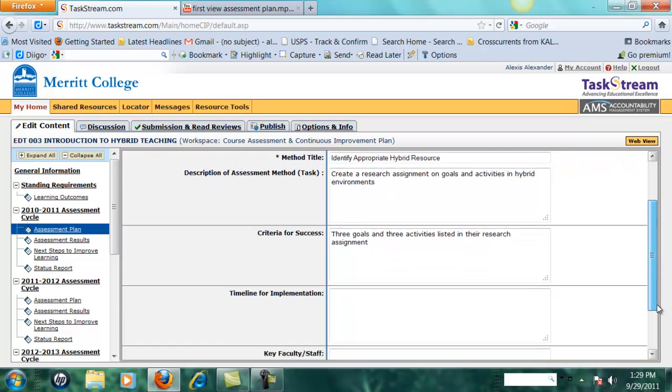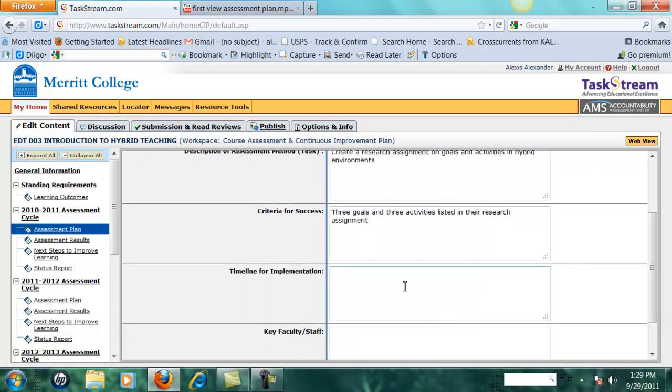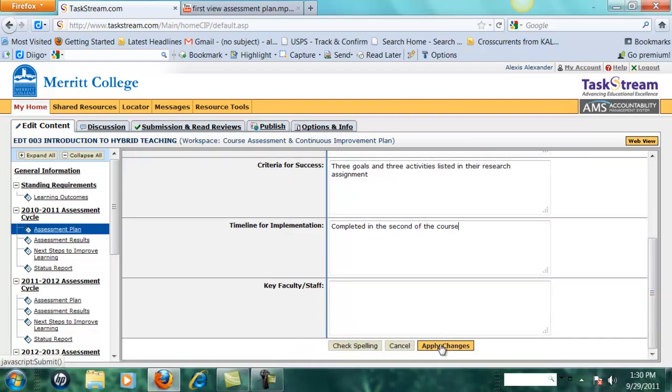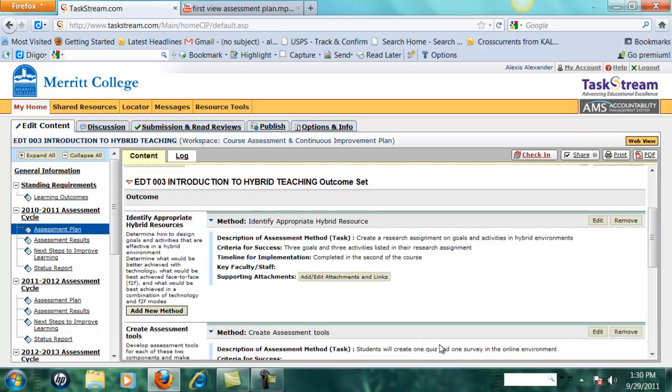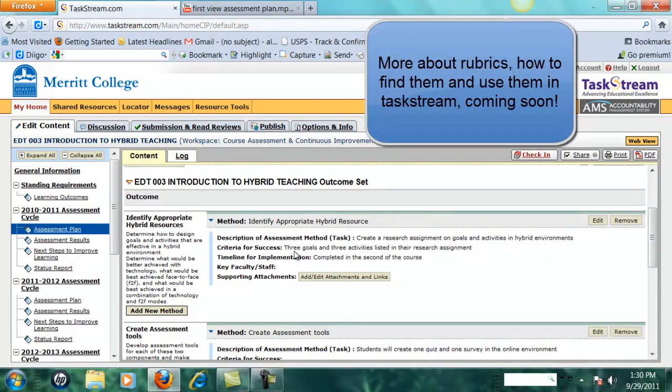The timeline for implementation, this is a task that they do, should be completed in the 2nd week of the course. And then I'm just going to scroll down here and save it. So you see, here's my method to create a research assignment on goals and activities. The criteria is they should have at least 3 goals and 3 activities listed in their research assignment. If I have a rubric for their research assignment, I would attach it here.